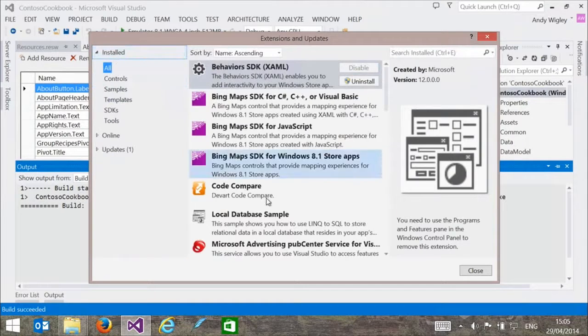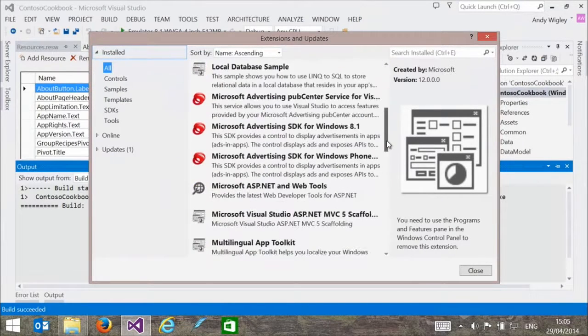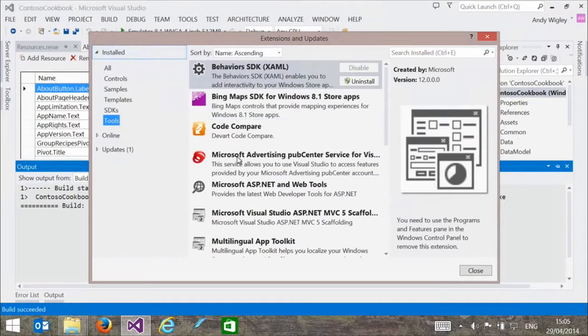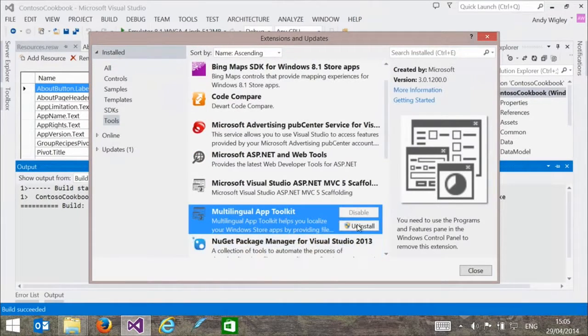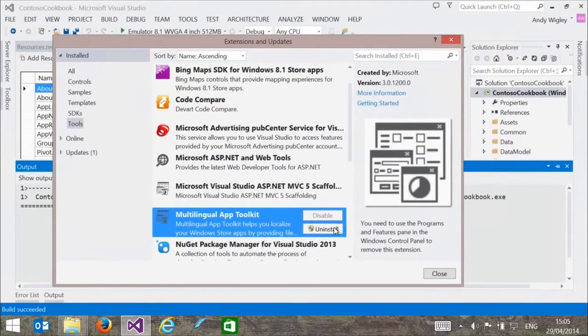So, installed tools, uninstall and put it back in again, which it won't allow me to. All right, well, this is officially today's demo that bombed. I'm struggling to. Maybe it doesn't like it.